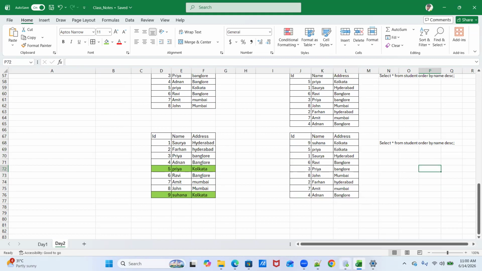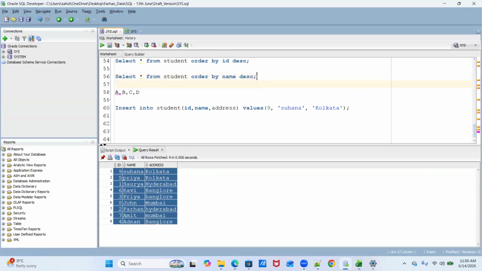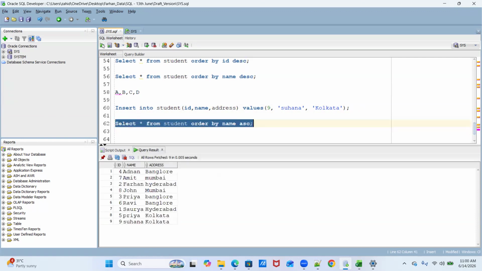If our intention was to sort based on ascending order, then we can just write ASC for ascending and execute it and see. The two records that were in lowercase, we are getting those records at the last. So, understood the order? Yes.